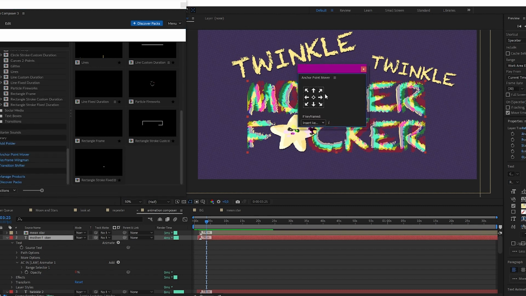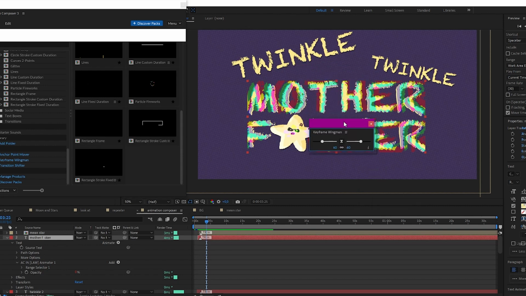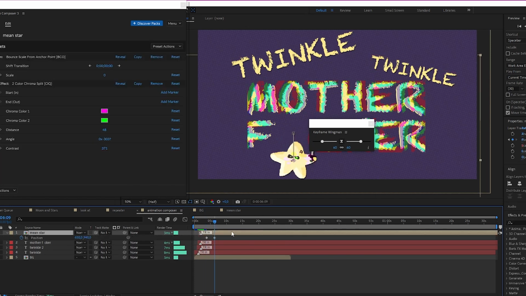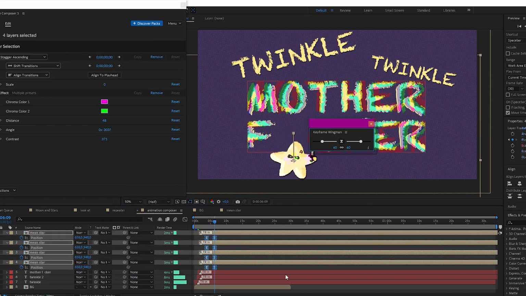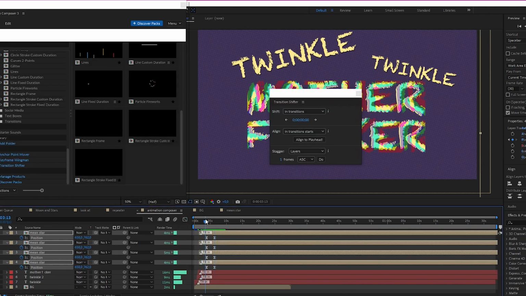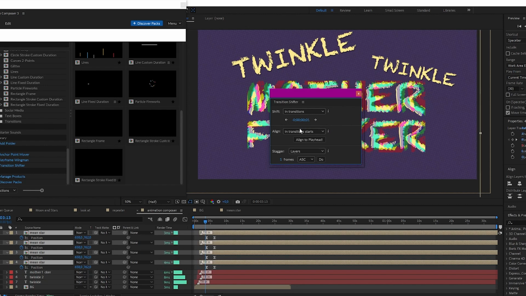They've got the Anchor Point Mover, which is similar to the Reposition Anchor Point plugin, this keyframe wingman to help with the easing on your keyframes, and what's super dope about this is that you can use it on multiple layers at once. And there's this transition shifter which helps you when you need to move or retime or shift the transitions on your layers.